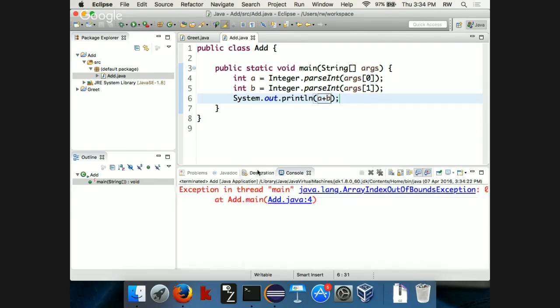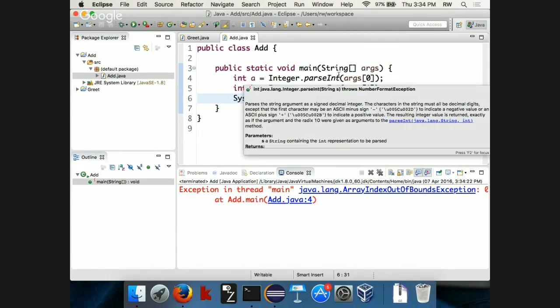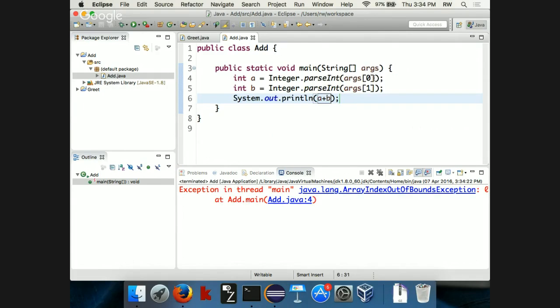Ooh, and Java complains immediately. It says ArrayIndexOutOfBoundsException. I tried to access index 0 in args, but there are no command line arguments. I put nothing on the command line, so Java can't find args[0].